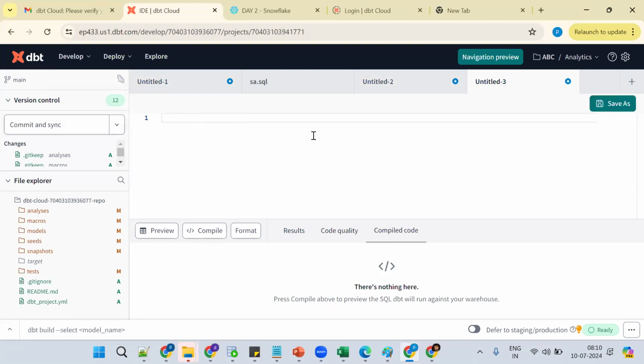Let me write something simple. Code, country name. Suppose I put IN for India, US for America, and something like BR for Brazil. Commas here make it a CSV file.